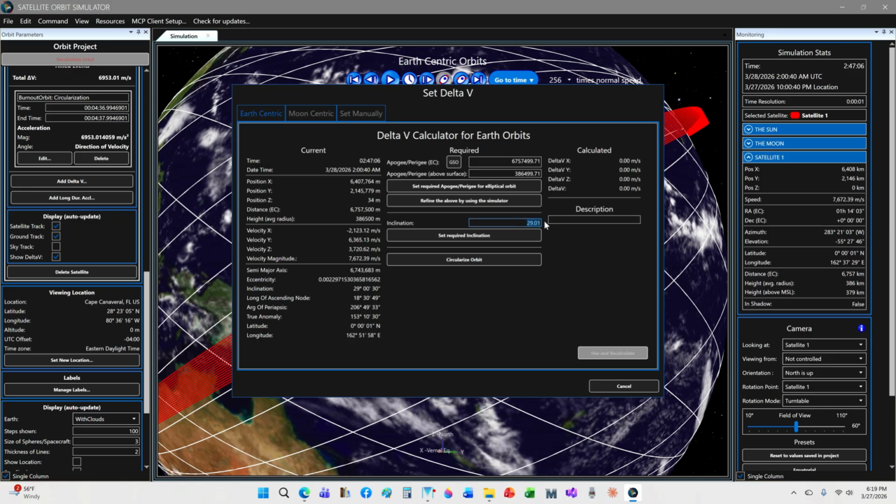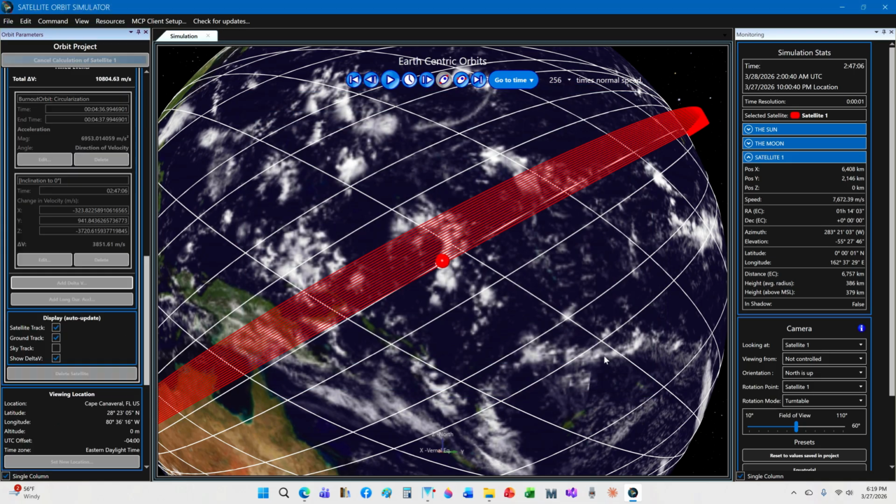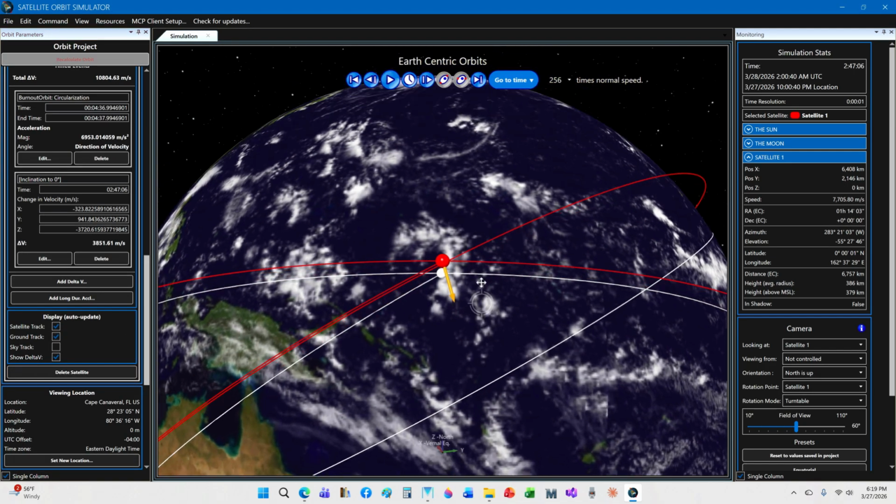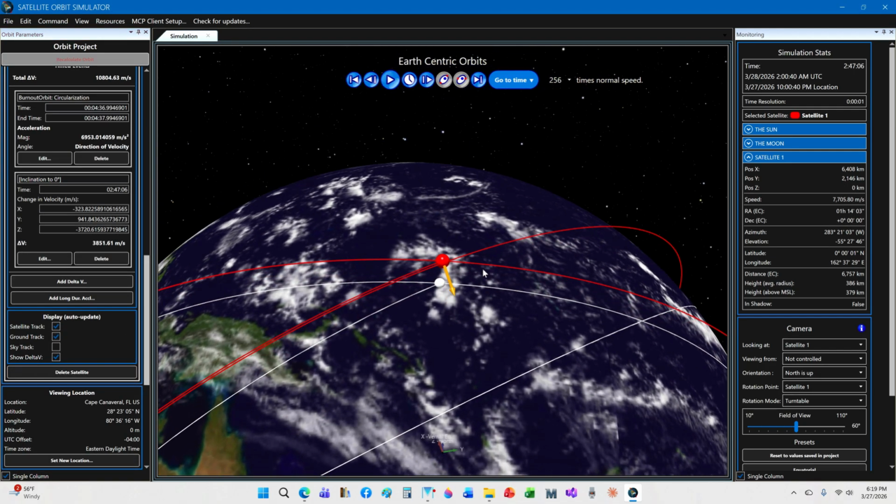In the Delta V calculator group box, type the number 0 in the inclination text box, and then press the Tab key. Next, click on the Set Required Inclination button. Finally, click on the Use and Recalculate button to return to the simulation panel. You should now see the satellite in a circular low Earth equatorial orbit.